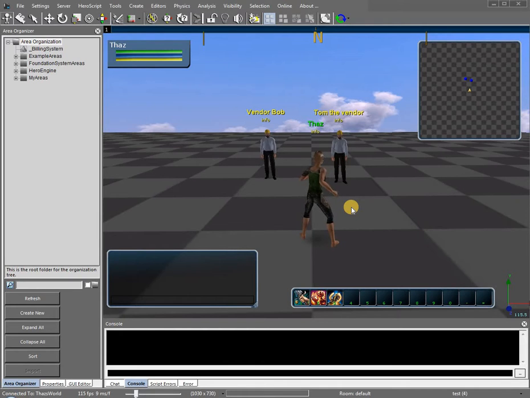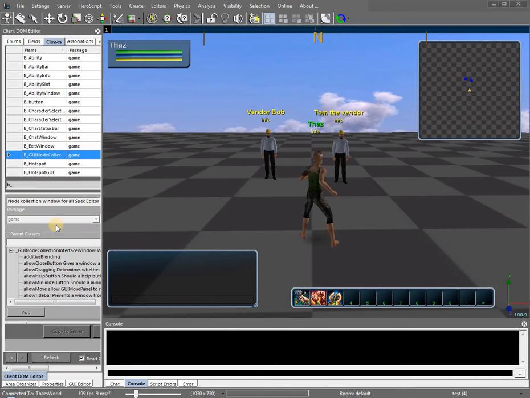Today we're going to set up the Spec system. The Spec system was added by Christopher, and we're going to add Kelly's user-friendly version. We'll start in the client-side DOM.